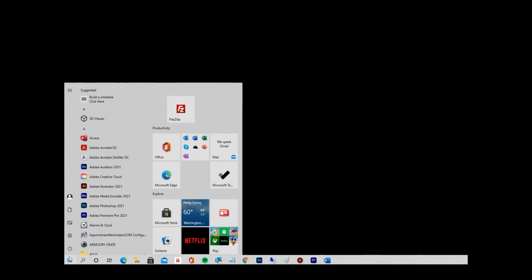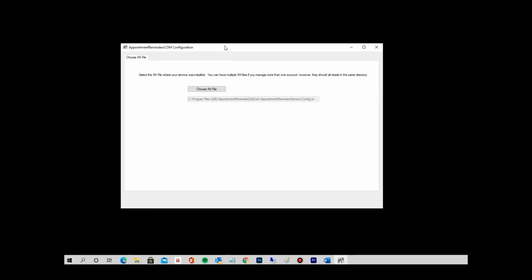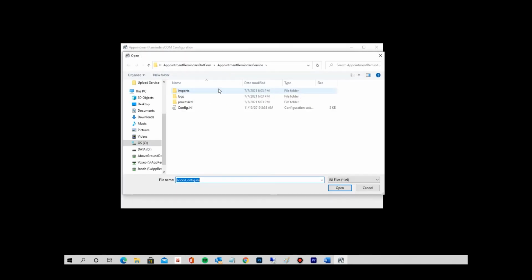Click on your Start menu and open the AppointmentReminders.com configuration. Click Choose INI file and locate the config.ini file from the directory where you installed the application. This loads in the config file that the application will read.